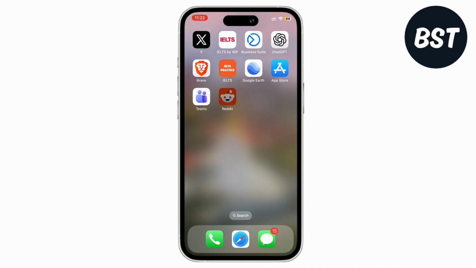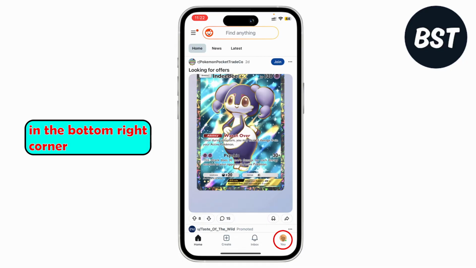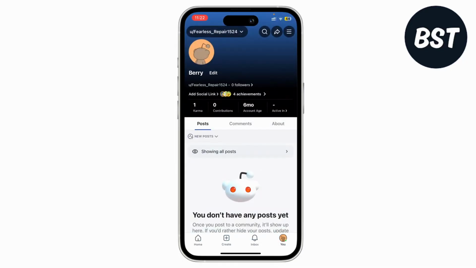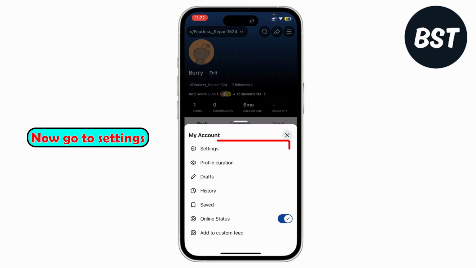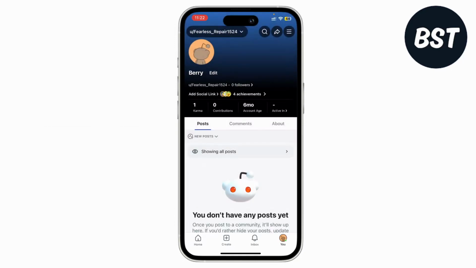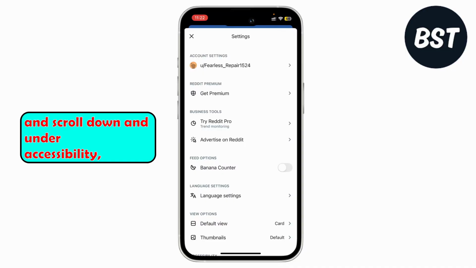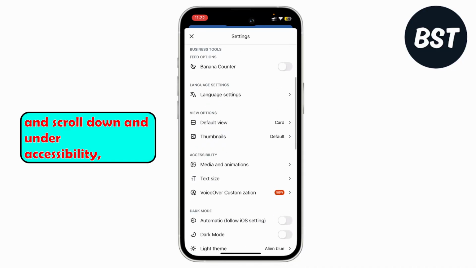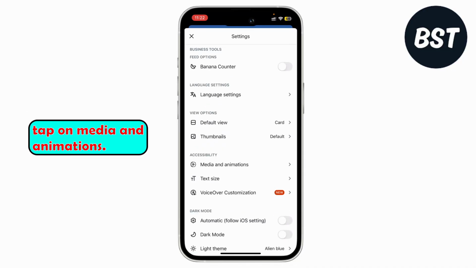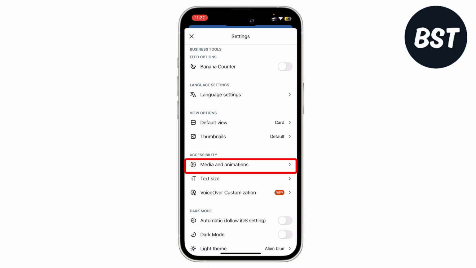Open up the app, head over to your profile in the bottom right corner and then go to the three lines in the top right. Now go to settings and scroll down and under accessibility tap on media and animations.